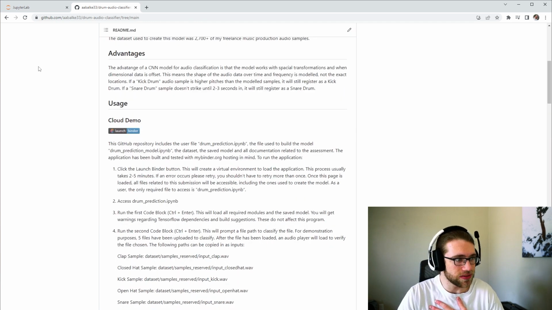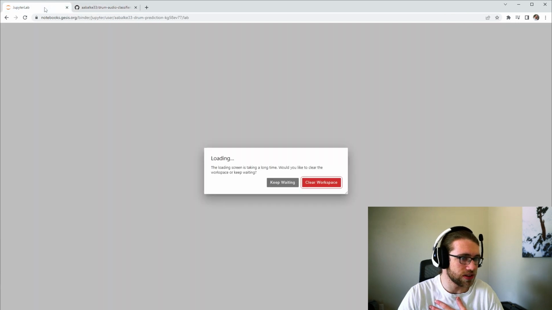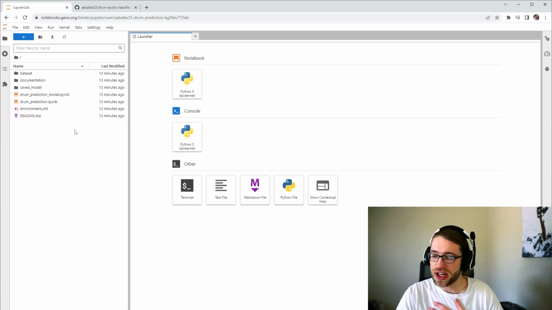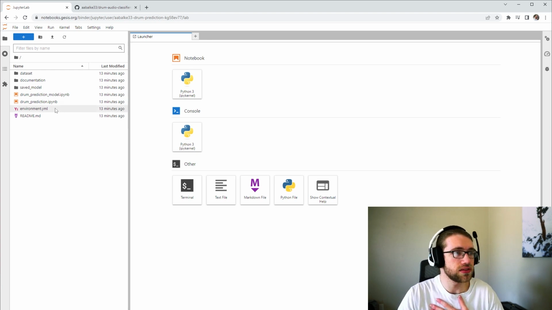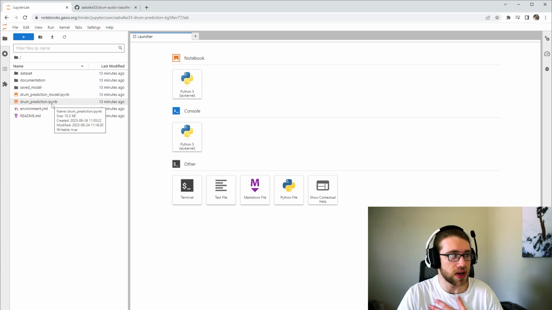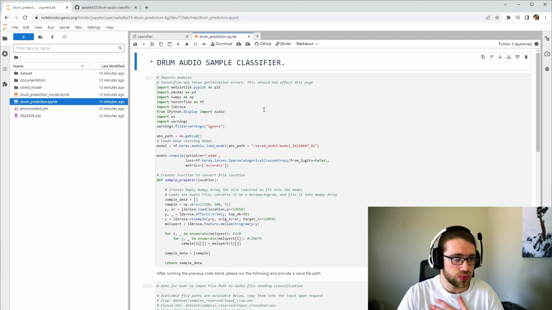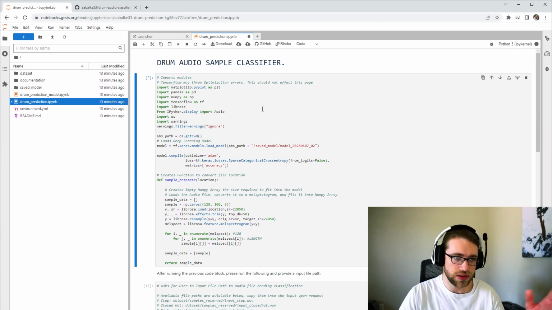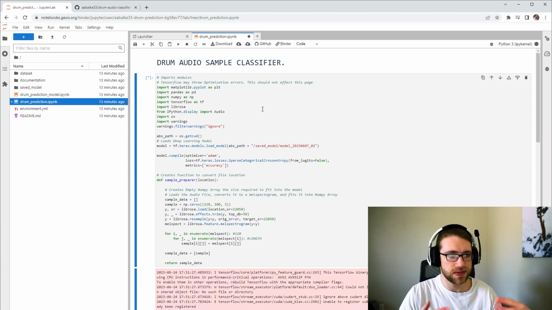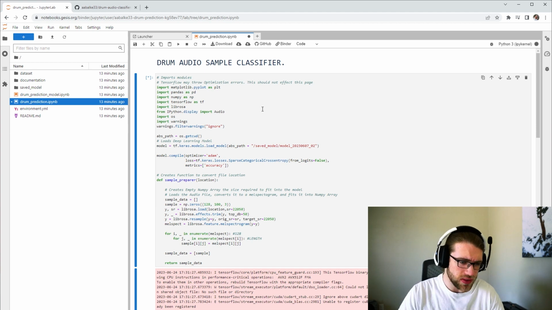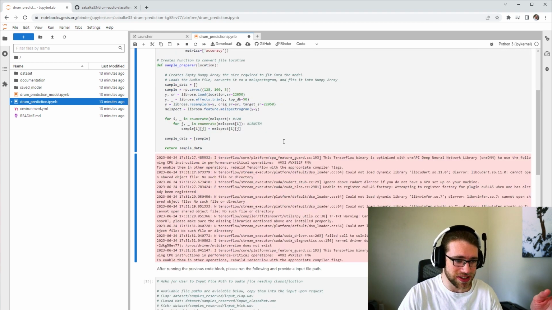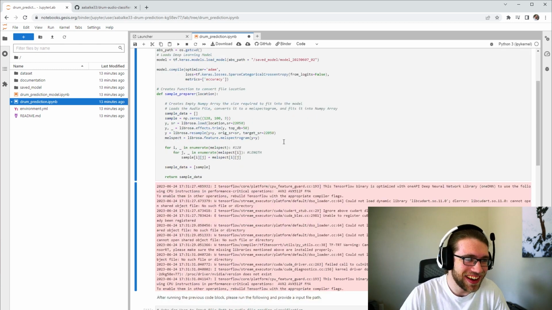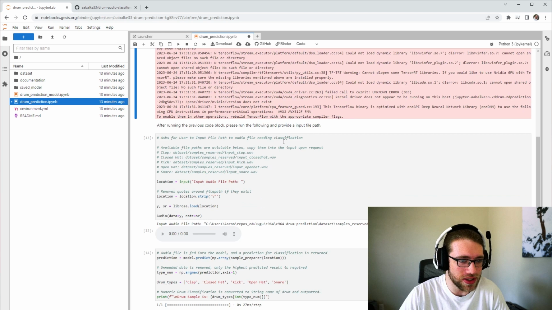I'll play one quickly here for you. If you click the launch binder button, you're able to open up the space here. If you're wanting to test the demo and the model, you can go to drumprediction.ipynb. You'll need to run the first code block in order to import the model itself and all of the dependencies. It'll give a couple errors because of TensorFlow being mad, so don't worry about that. Once that is run, you can go down here.